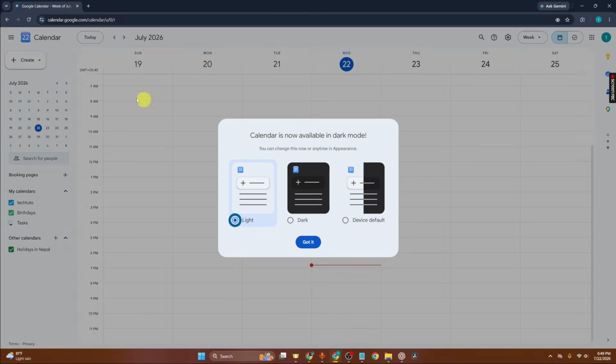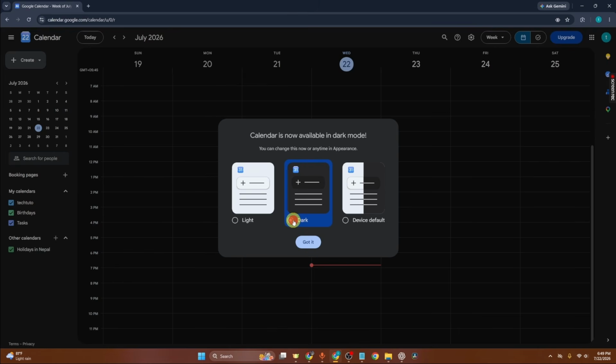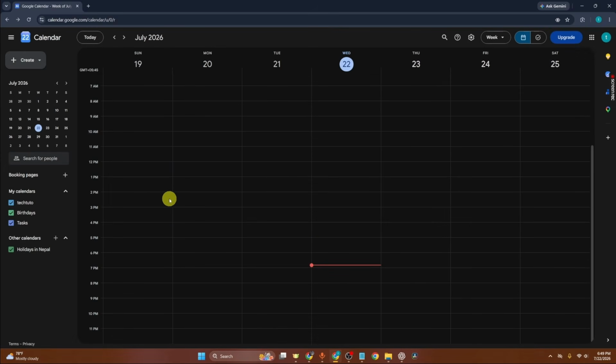After that, you will land in this interface. Now here you can change your theme. So you can go with the default device theme, or you can go with light or dark theme. So let's say I want to go with dark theme. I'm just going to select it, and you can see we have successfully toggled on dark theme. So I'm just going to click on got it, and look over to the left hand side where you will see my calendar section.